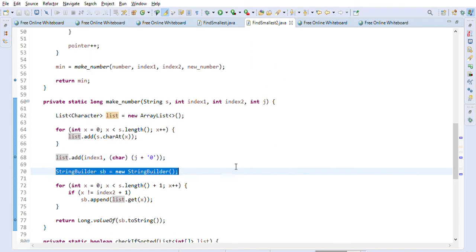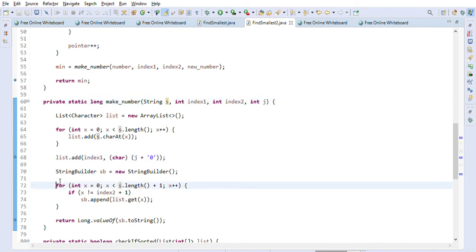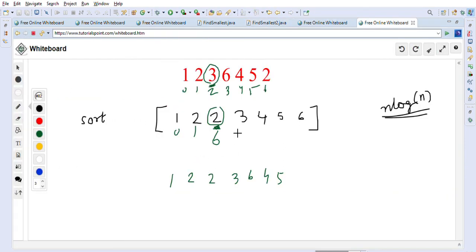2 is the j. So I will add that 2 in this list. After that I'll create a string builder. I will again go through the string s here in this for loop, and whenever I will have to keep appending the list x, right? List dot get x I will do if x is not equal to index 2 plus 1, then only I will append it basically, correct? So what I just explained you exactly what we are doing.